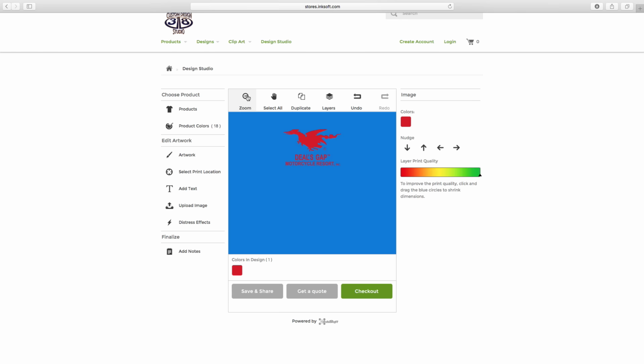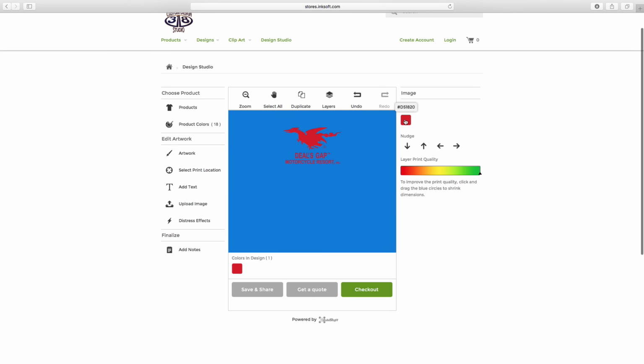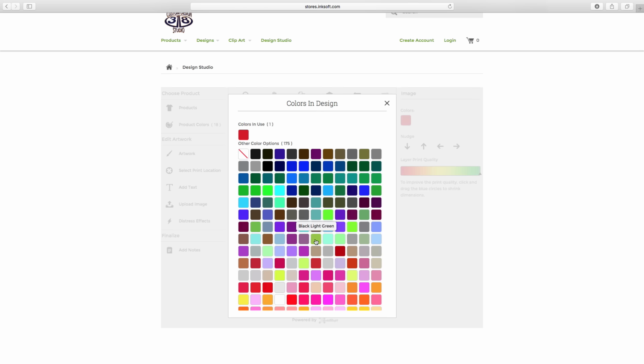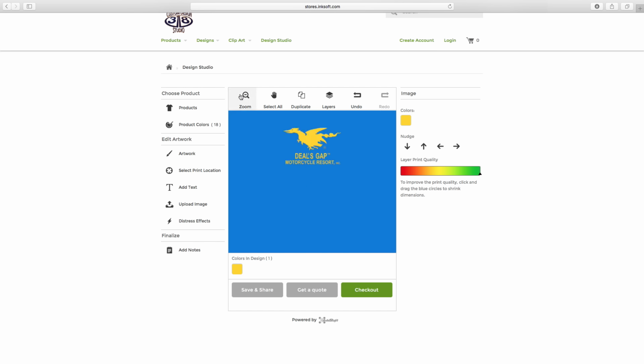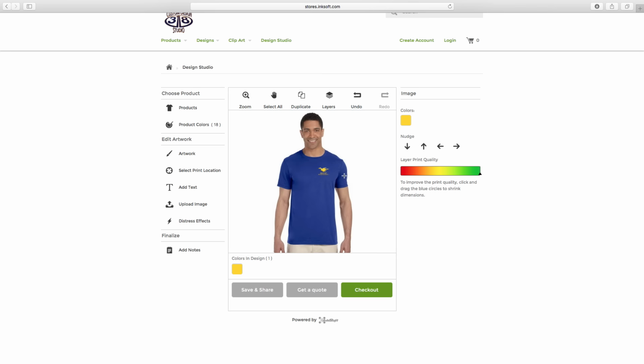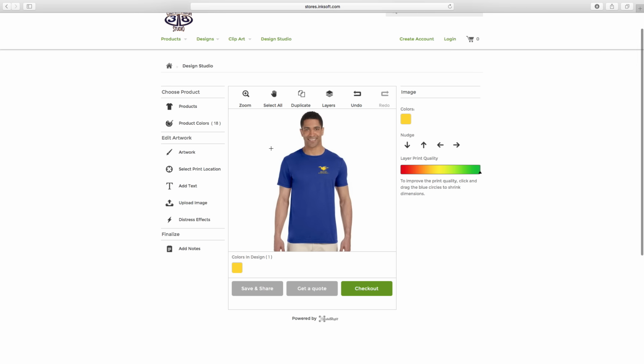Now, let's say you don't want the red dragon on this. Well, we can change the color of the artwork. So we'll go over here to where it has the red box, and we'll select red. And now a whole color bar will show up. And we're going to change it to a golden yellow. So now we've changed the red dragon to yellow. And I'm pretty much done with the front. So now I want to start designing the other areas.